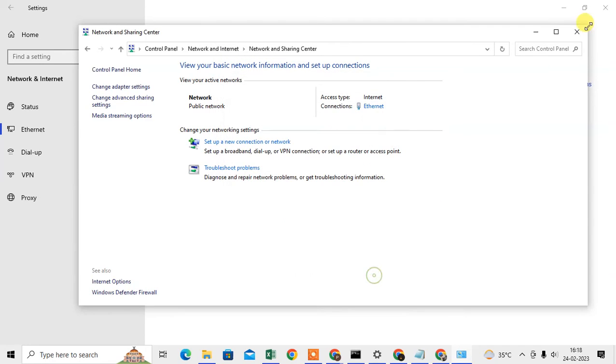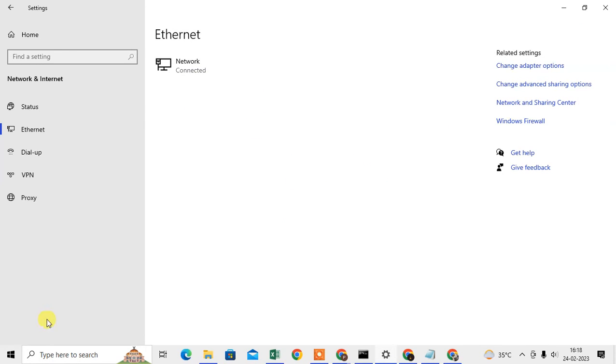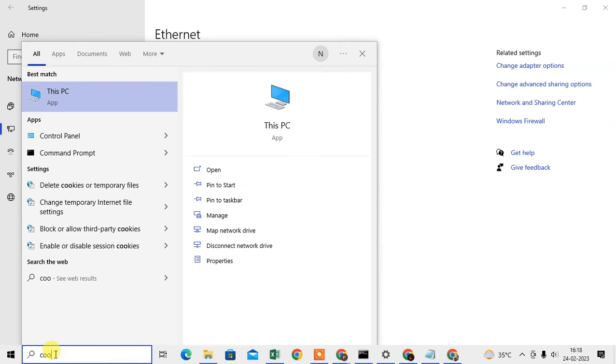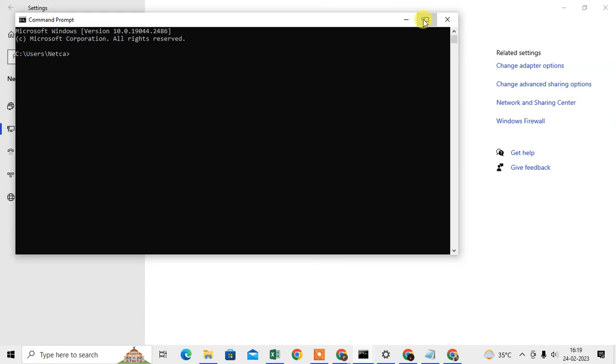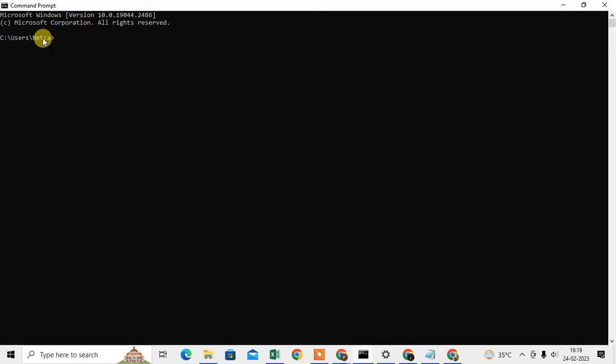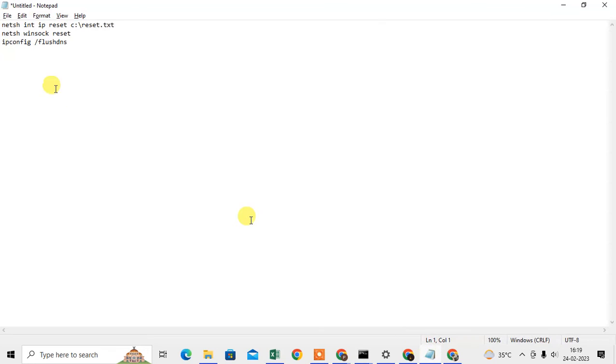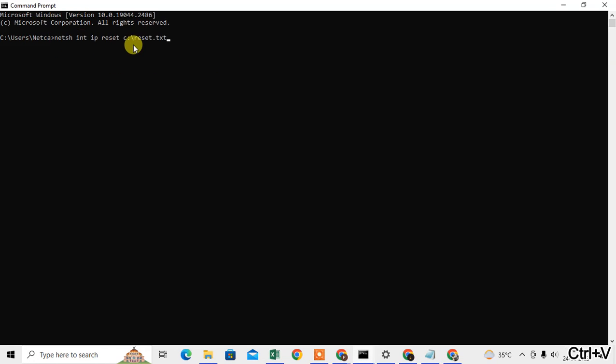Okay, but still if you're getting the same problem, then I recommend you to go to the search, go to the command prompt, and here you have to just enter some command that it will help you to resolve your problem. The first command is netsh int ip reset c:\reset.txt. Just hit the enter. It will reset the IP.